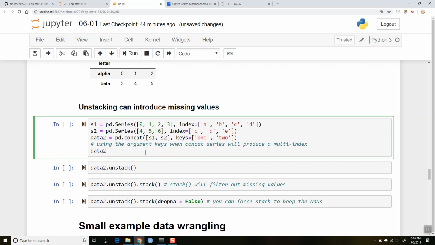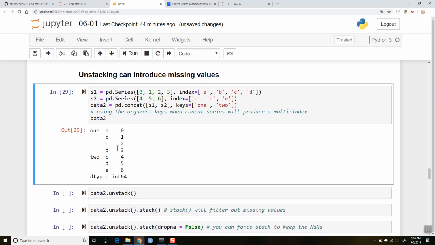So concat will produce a multi-index, and this is where we start off. We've got 1 where we've taken the A, B, C, D, and 2 will be C, D, E, and this is what we have here.